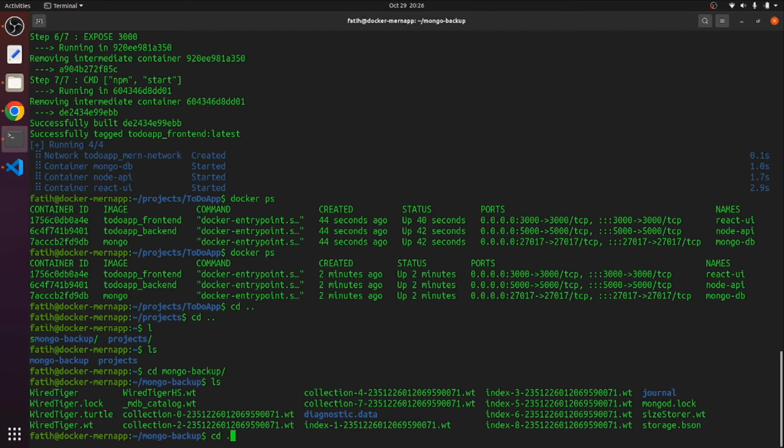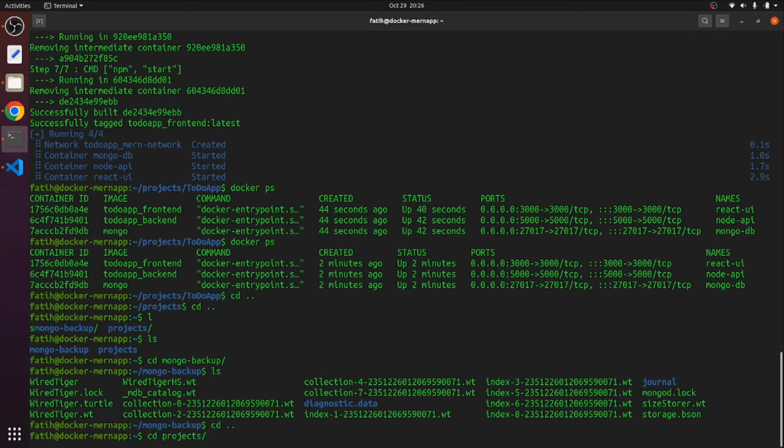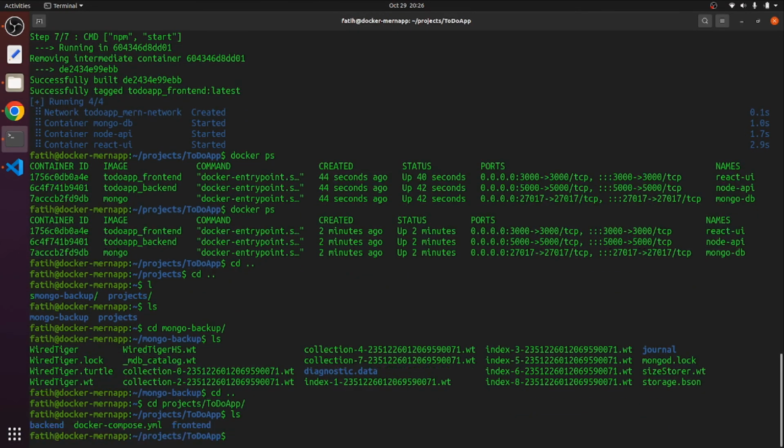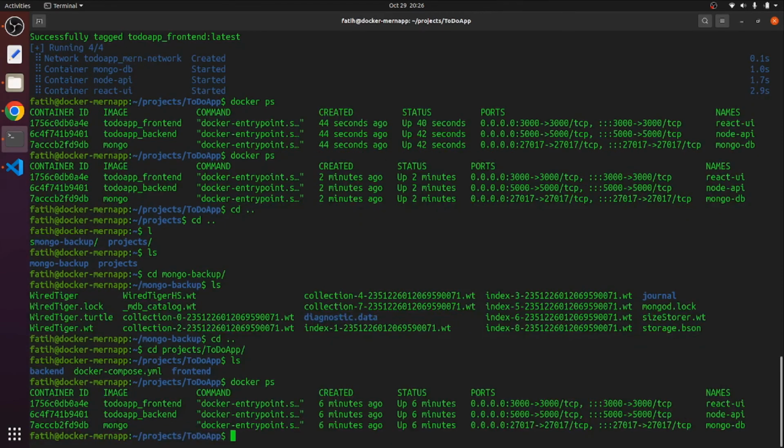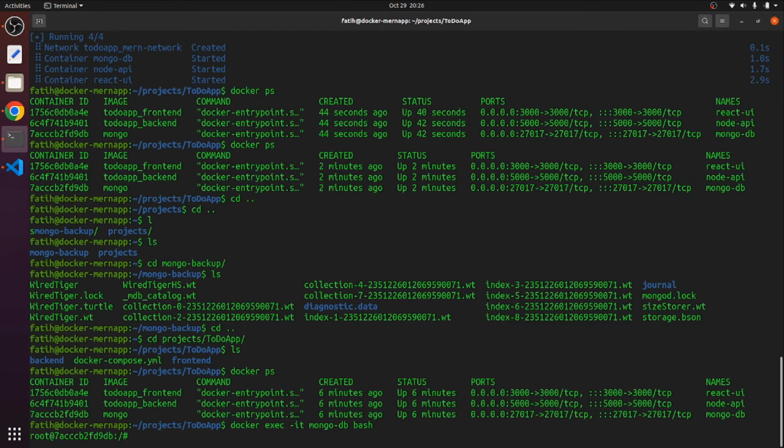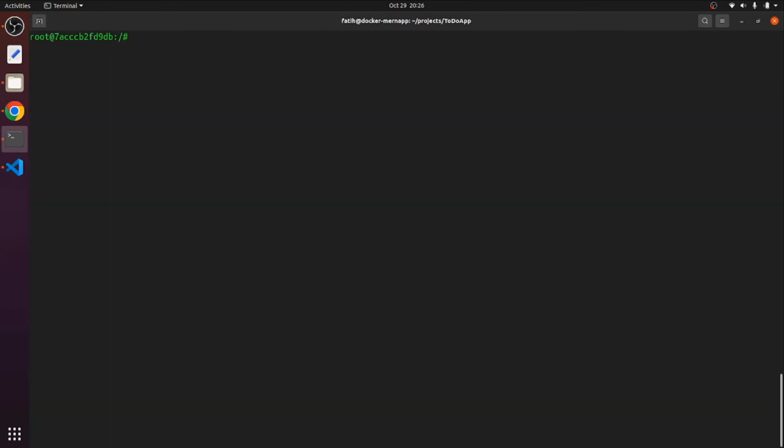So let's go to projects, to do app again, and let's say docker ps, and I'm just gonna want to enter the MongoDB container. So I'm just gonna exec into the MongoDB container, and I'm just gonna enter the bash, which, by the way, we're just done with it, right? Everything is working properly. The thing that I'm trying to do is showing you how things work under the hood. All right, so let's just get into this bash, the container where the MongoDB exists.